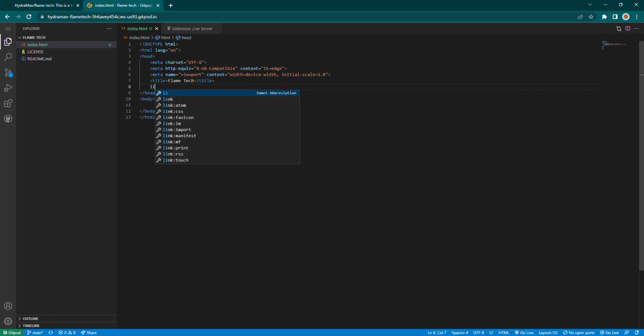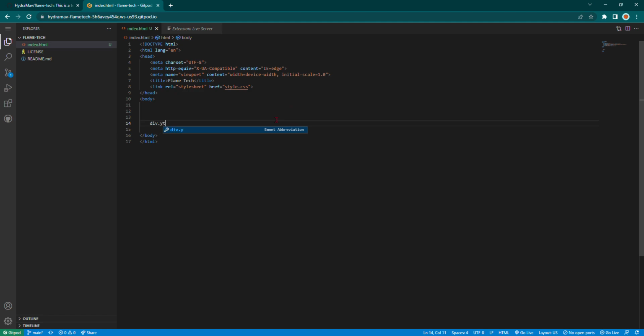Now type in link and then tab, and get the stylesheet, style.css. Now you can put whatever you want in the body. I'm just going to make a div real quick. I use the shortcuts, you don't have to, it's your choice. Div.yt, and then you can put a p tag here and call it: this is a test and a video. There, your p tag.